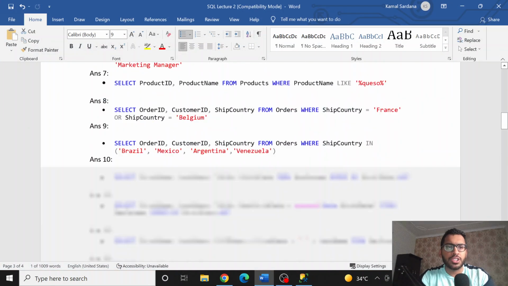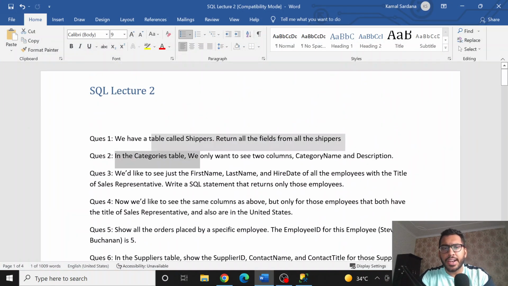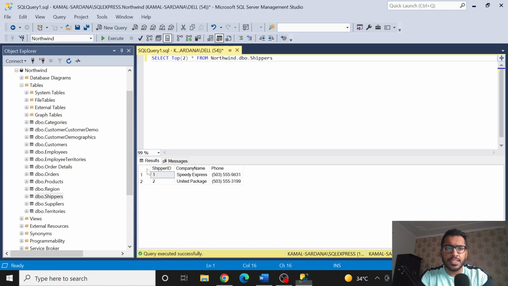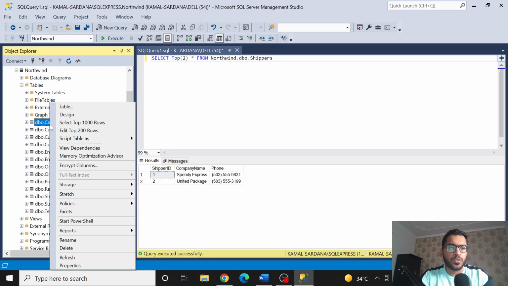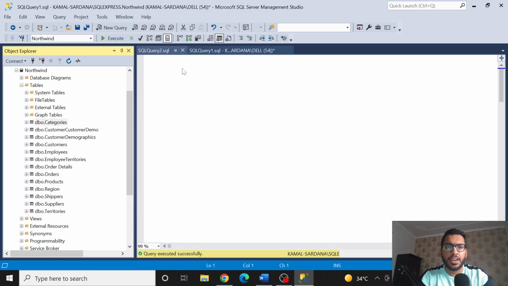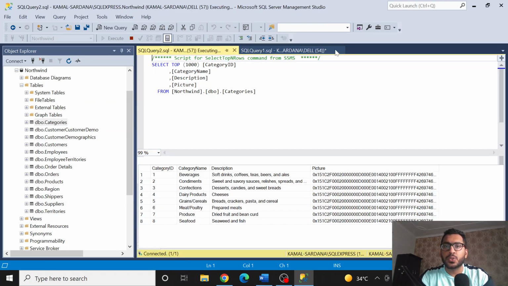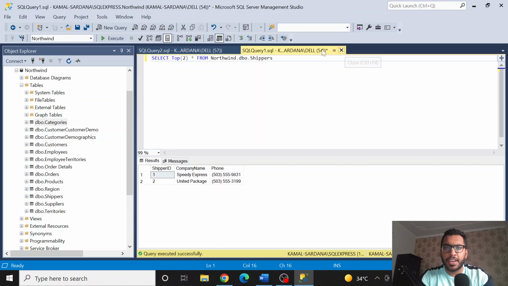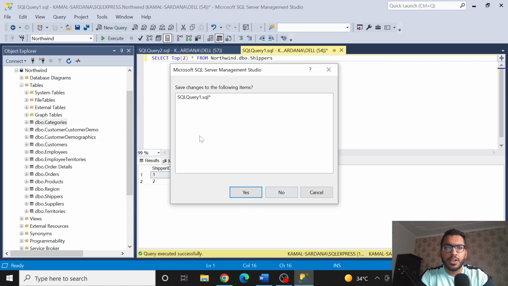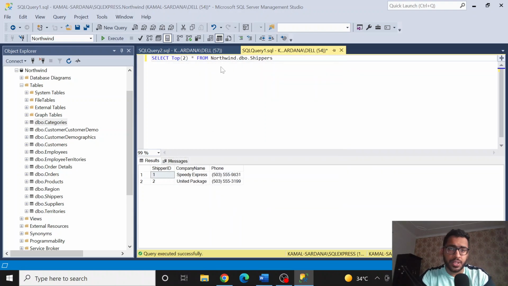Now the next question is that in the categories table we only want to see two columns, that is category name and description. So first of all we will go to the categories table. Where is it? We can see it over here. Quickly I can just open it from here to see how my table looks, and we can close this query. Do you want to save the query? No, I don't want to save it.